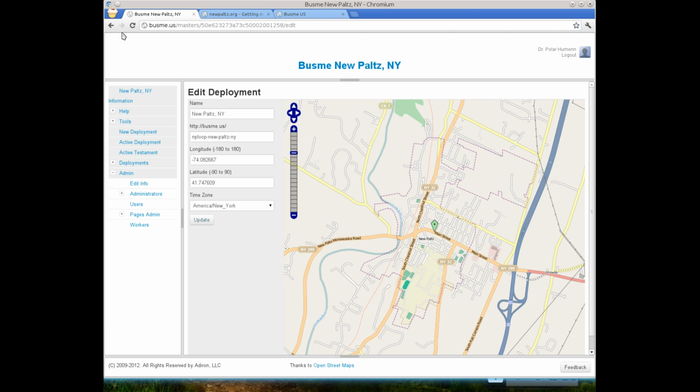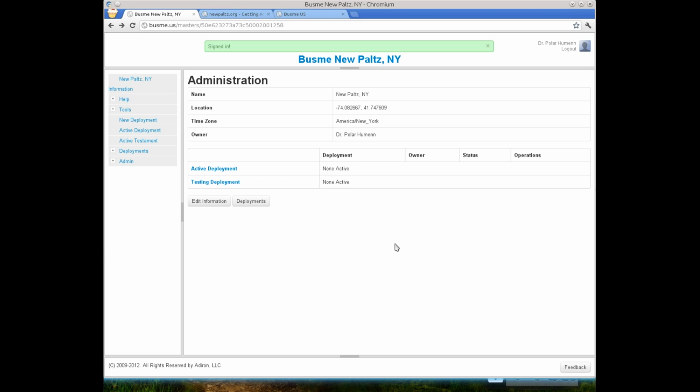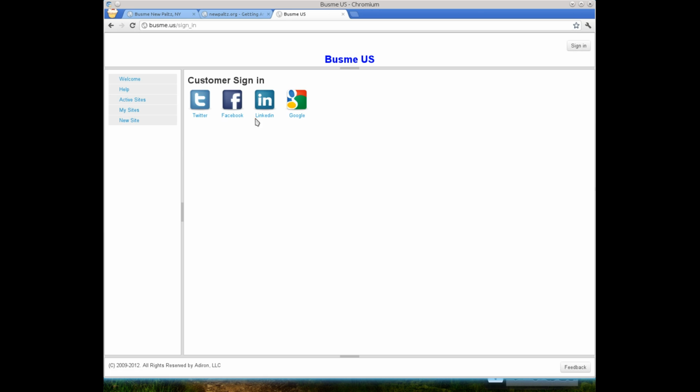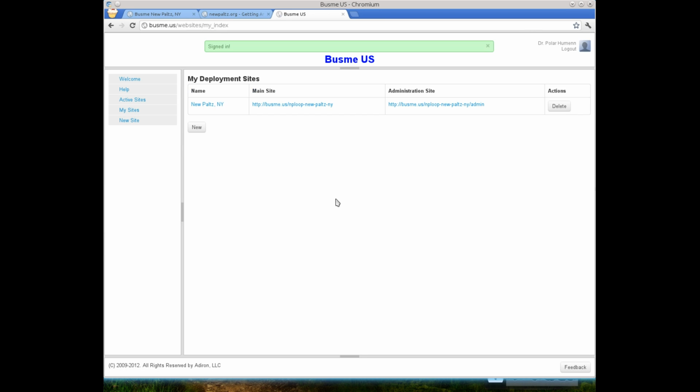Now, one question I have to ask is, where is my site? This is where the slug comes in. If we go back to the Busme main site and we log back in, we will come to our home page. And our home page will list our Busme sites that we've created. And here we can see we have the New Paltz site.